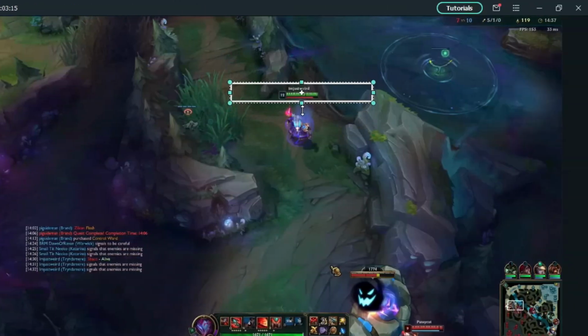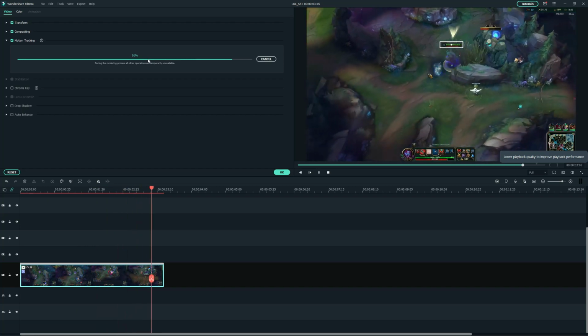Then, you can see the tracking box on the preview window. Move and resize to select the life bar. Then, click the Render Effect button to let Filmora analyze the footage.